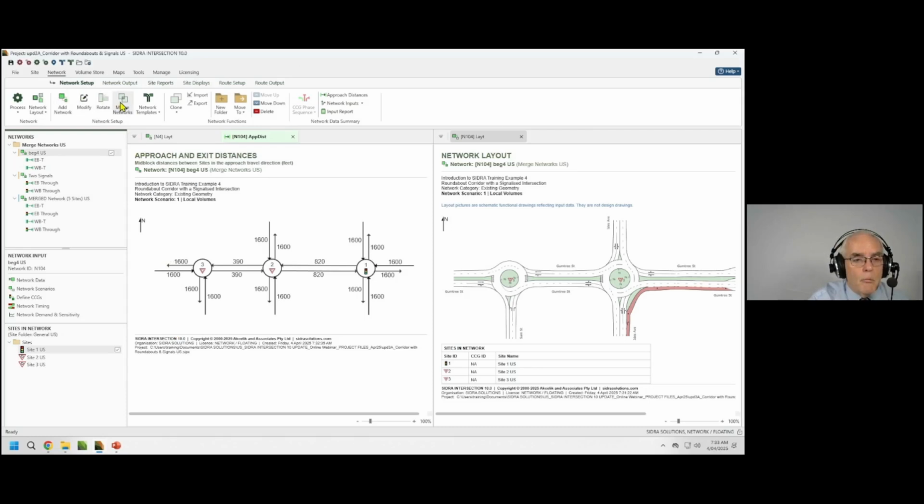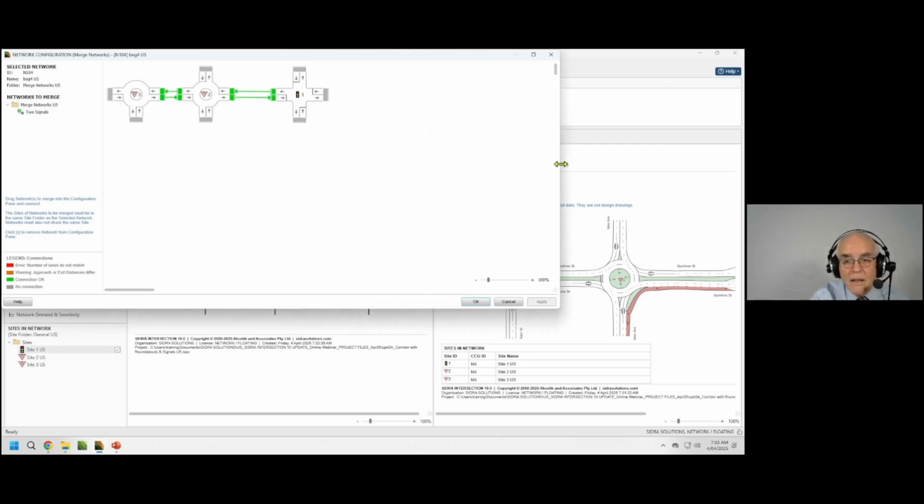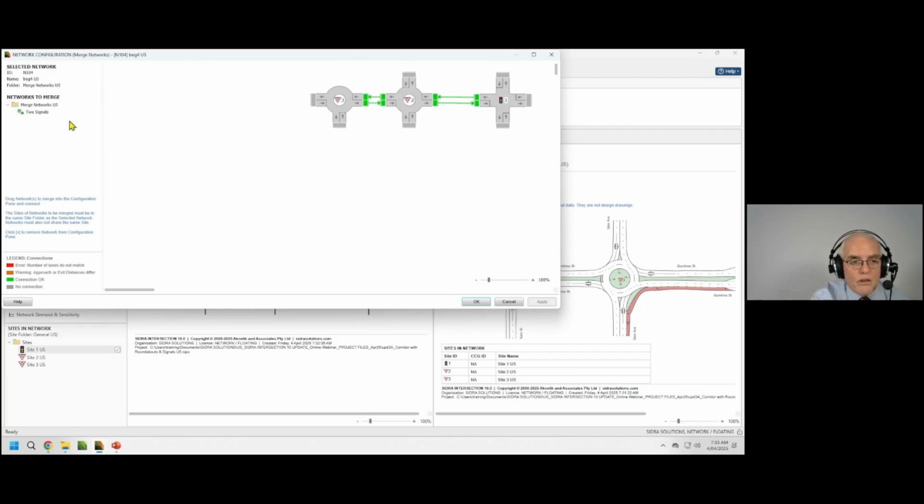I'll click Merge Networks. So I've selected the network I'm going to merge into. You can see it there. And what I'll also do is just make this bigger. I'll just also move that across to the right because I'm going to merge this on the west end. Now what network to merge? I need to find the network here. There's only one in this case, but of course there could be many. I'm going to take that.